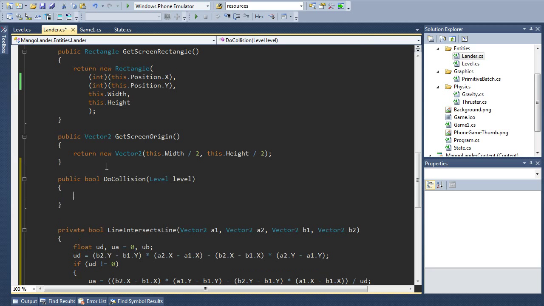First of all, let's get the basic screen space rectangle. So rectangle rect equals this dot screen get screen rectangle. So this is the rectangle before any rotation has been applied. Note that this is the place where I first found the bug I mentioned earlier.